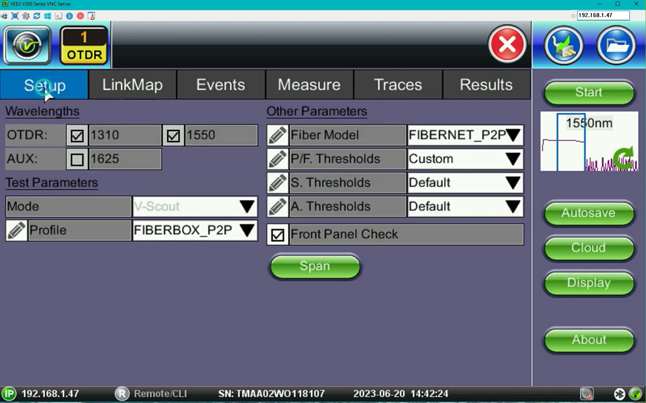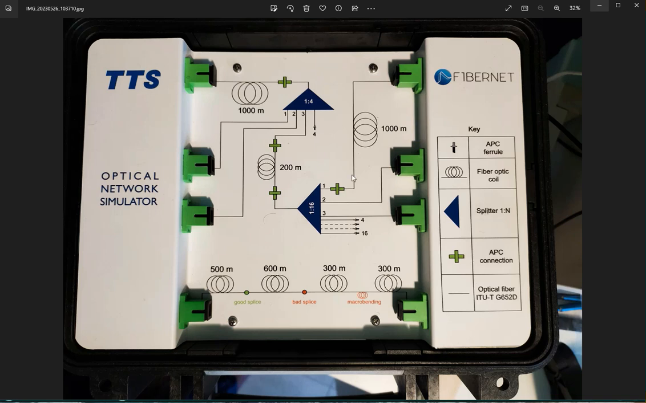Alright, so that was for the vScout. We will see the vScout again later on in the video with the PON structure because it's pretty useful for the PON structure networks. See you on the next part of the video.